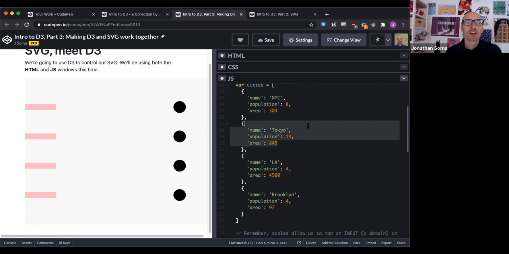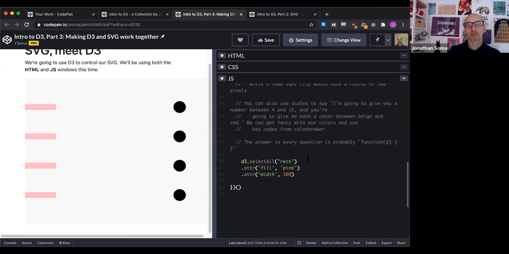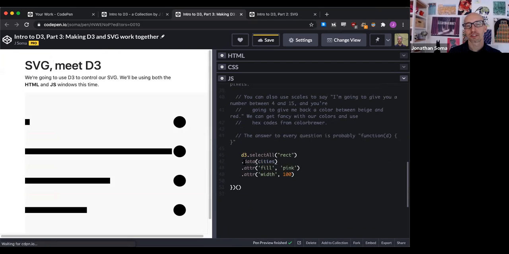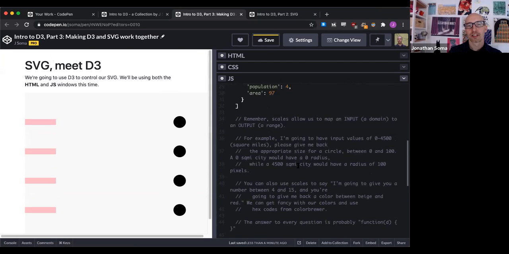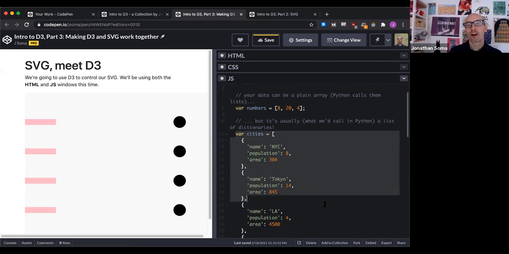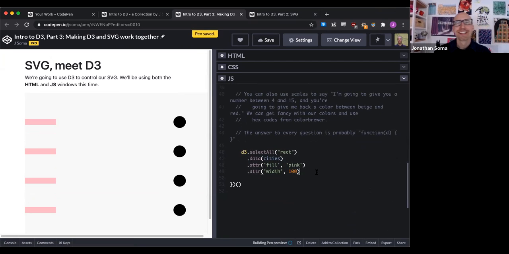So what we want to do is take all of this data and attach it to our rectangles. So here's what I'm going to do. I'm going to grab all those rectangles, and then I'm going to attach my cities to it. I said .data cities, because these are all of my cities. If you are someone who has never programmed before, this is probably where you start to lose your mind, but that's fine. Everyone has to start somewhere.